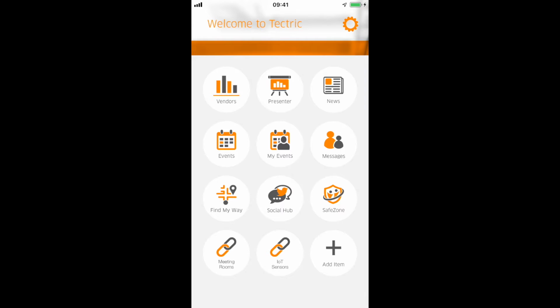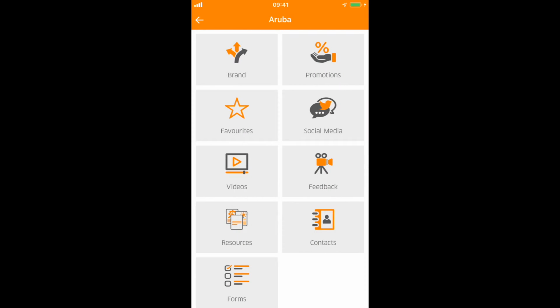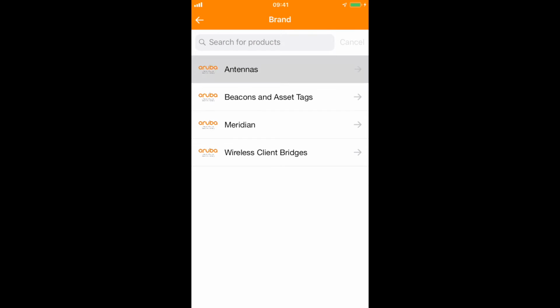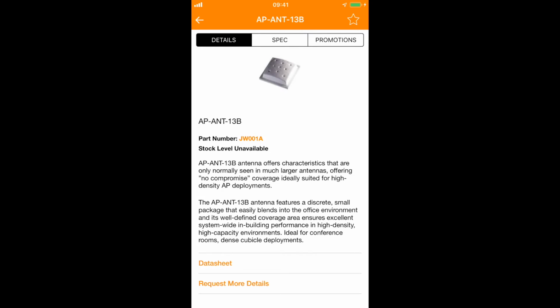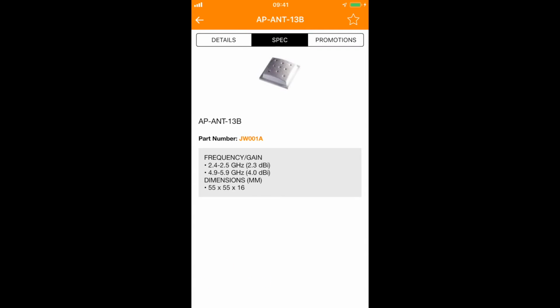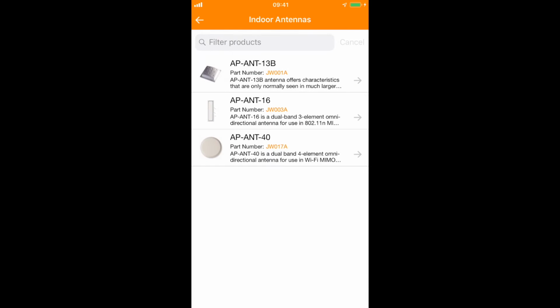So I'll go through the sales module. We can see here that at the minute, just for demo purposes, we've got some products on Aruba and some products on Tectric. So this is purely product catalog and promotion information if a company did decide to take on the sales module. But we won't focus so much on this part because the Tectric app is mainly to show indoor navigation and wayfinding working. So you can see there product specs. If there's any promotions on a product, you can request more details and things like that.